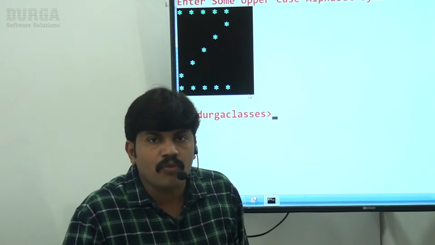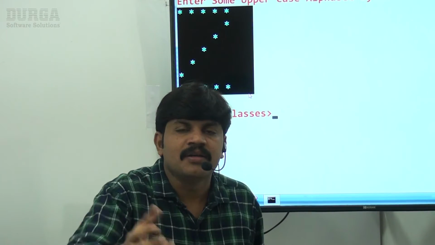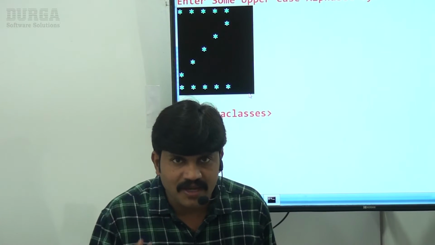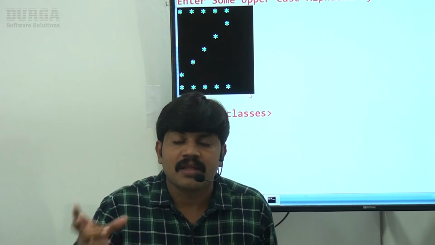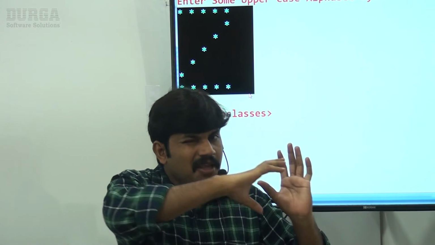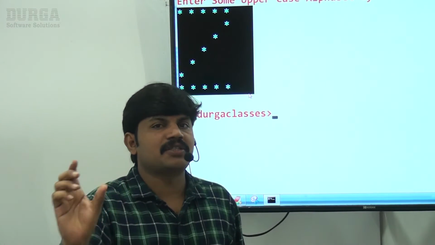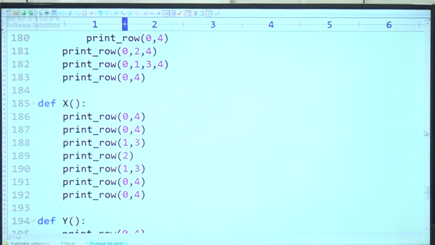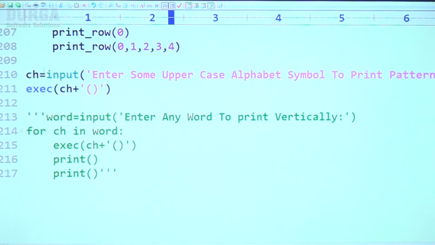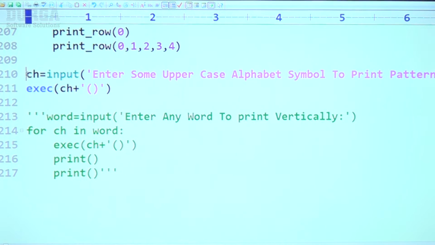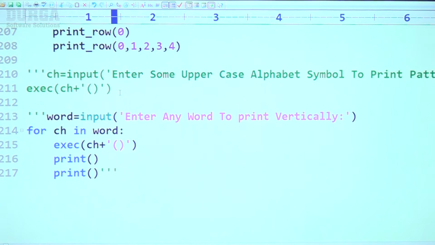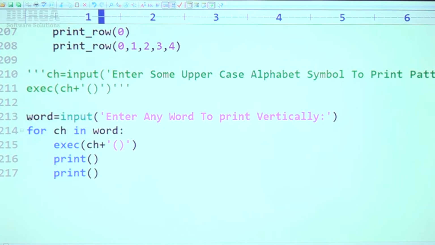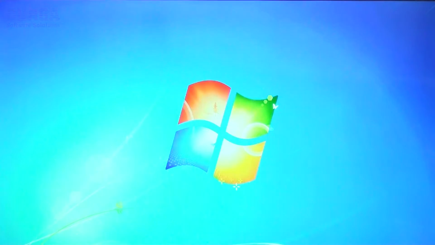Now I want to enter a word, and the program has to display that word. Are you getting that? Same program with a small minor change. Have a look once. Vertical display I want to take care of. That is also ready. Let me comment this part. Now observe this one. Here don't worry about the code, I will explain it.